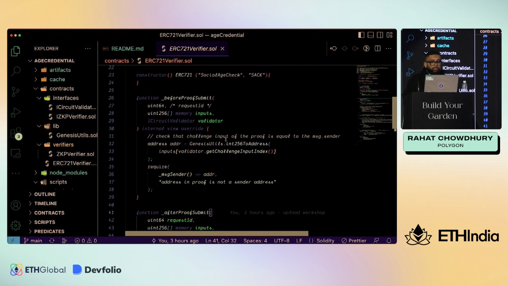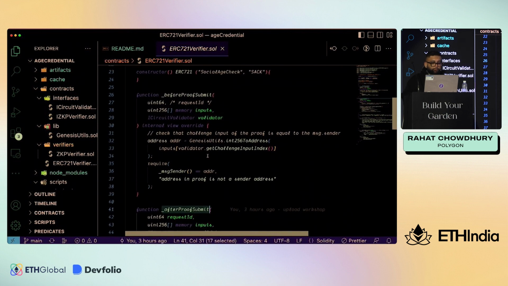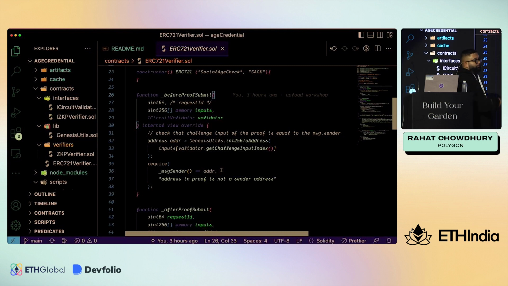The three main things that you want to focus on that do the magic here are this first function, before proof submit, and after proof submit. Before proof submit is going to check that the challenge input of the proof is equal to message.sender. So you want to make sure that the person who's actually verifying using their Polygon ID wallet is the person who is also trying to mint this NFT.